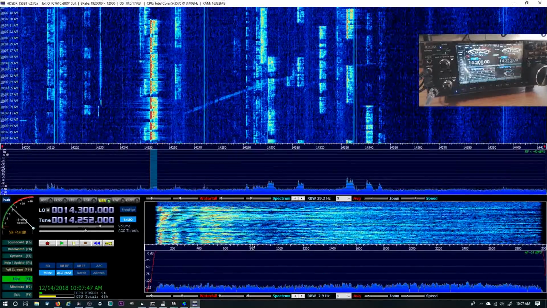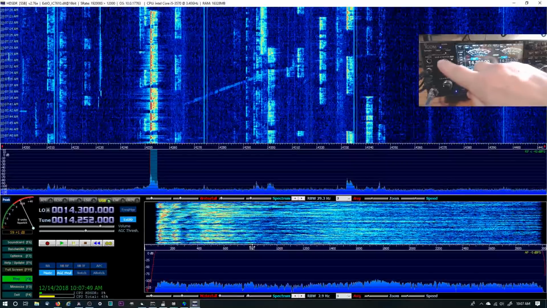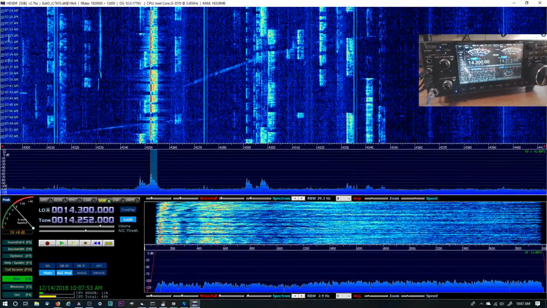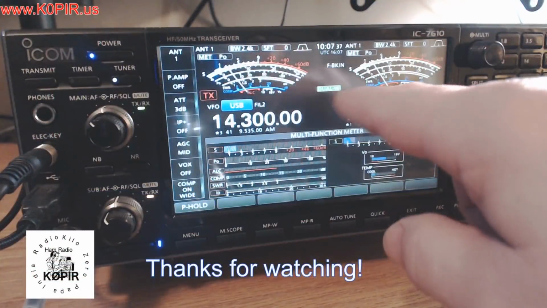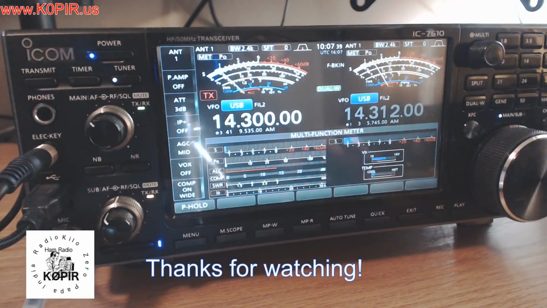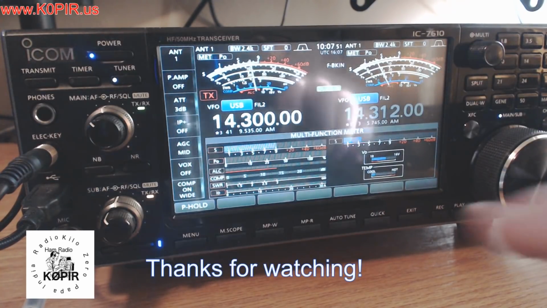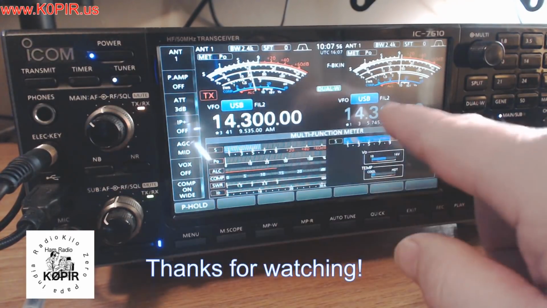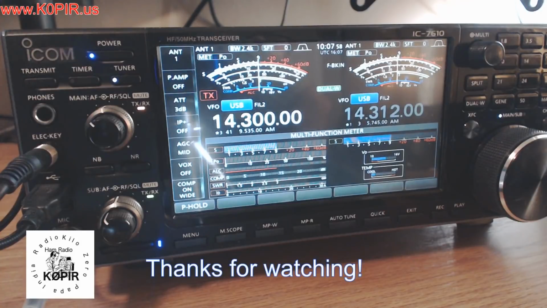So that's one receiver. Let's go over and hit the main on the 7610, unmute it. I've got it set in dual watch. So there's the maritime mobile net on the main. You lucky dog, you hear my first check-in. All right, I'm going to mute him and then go over to the third, or the sub.